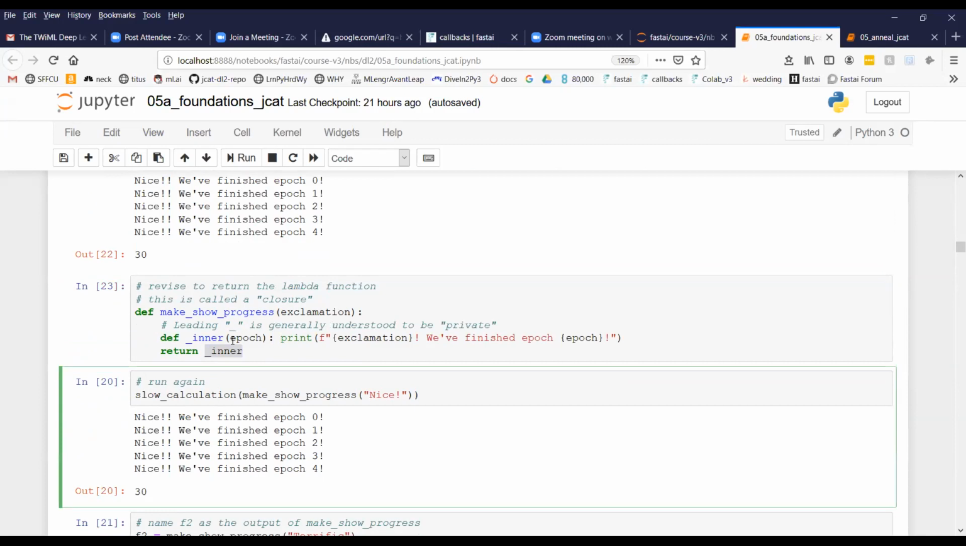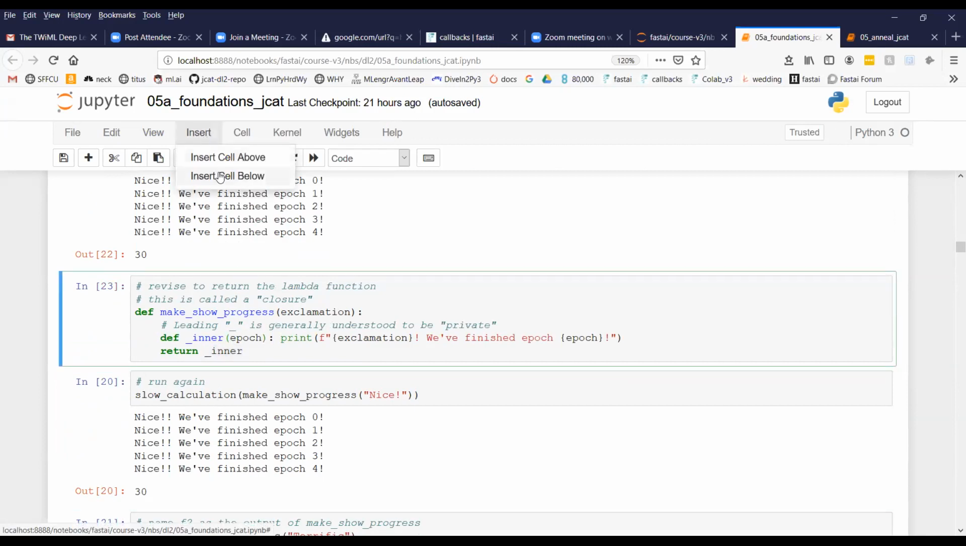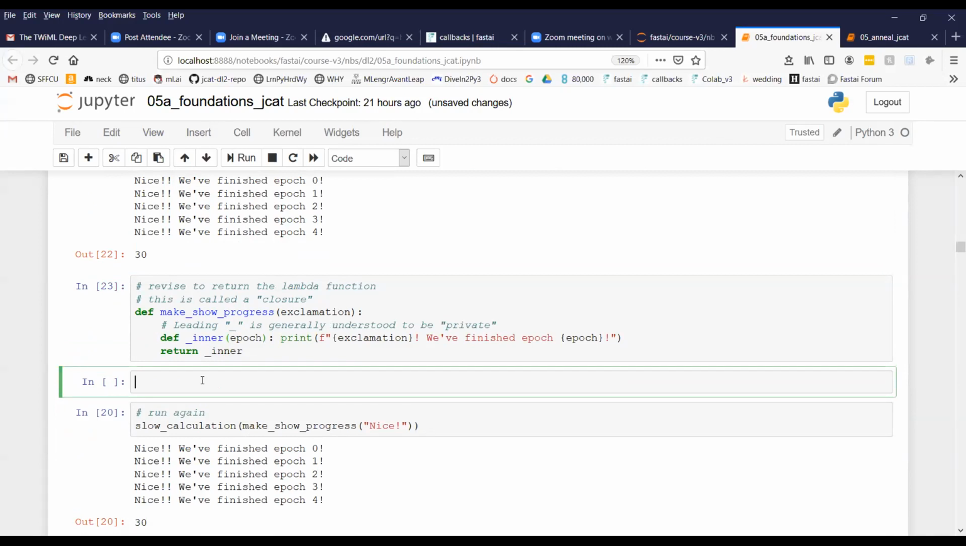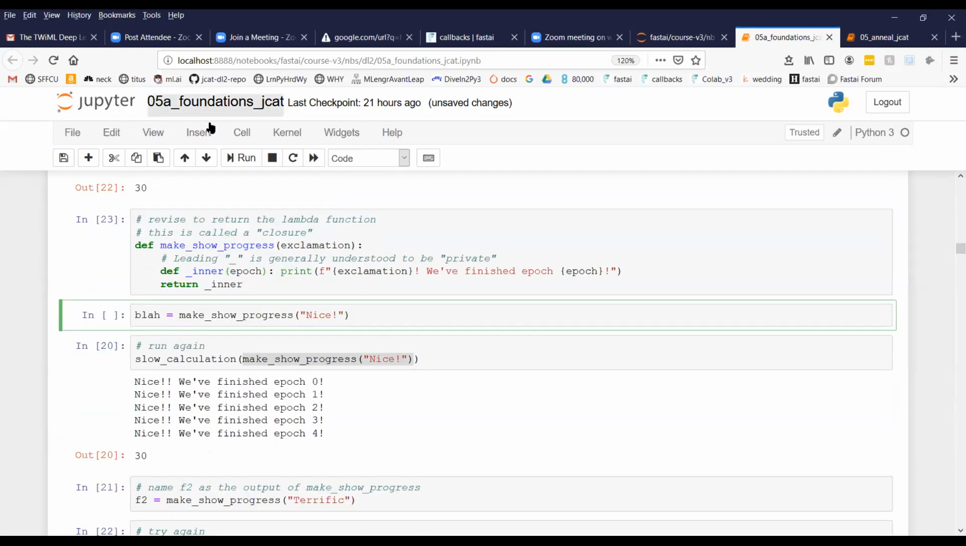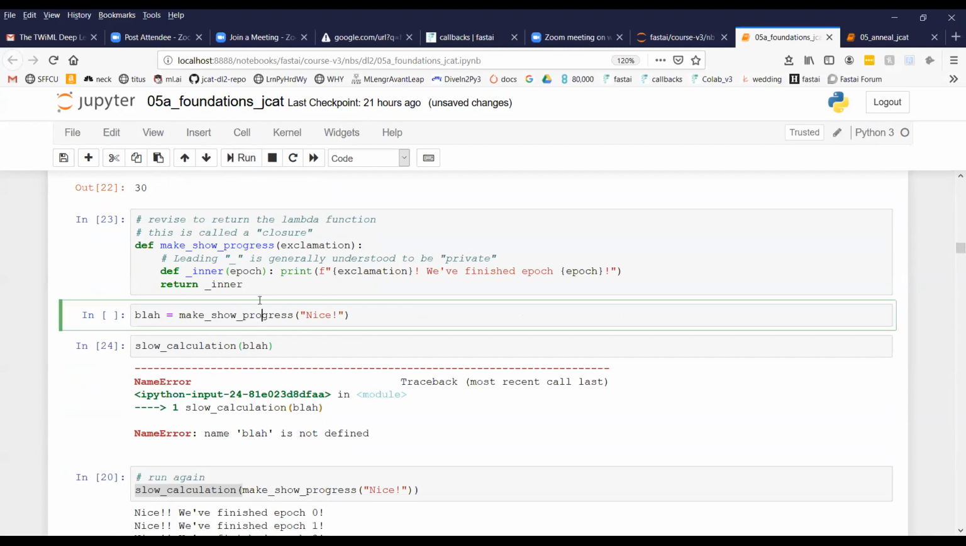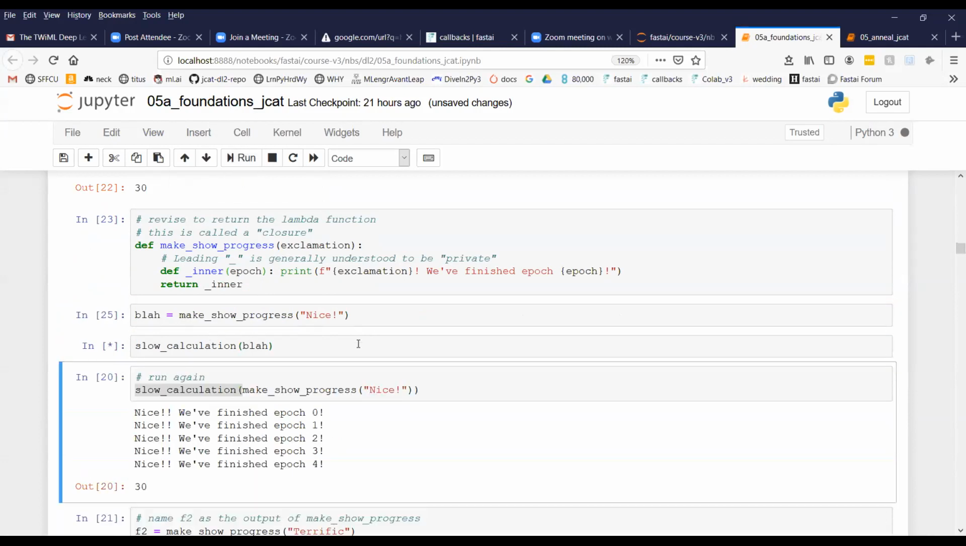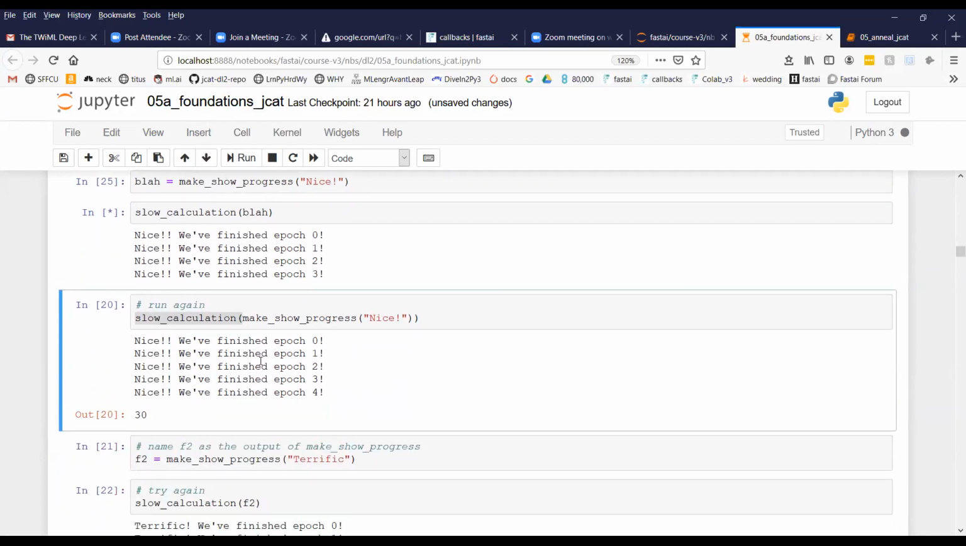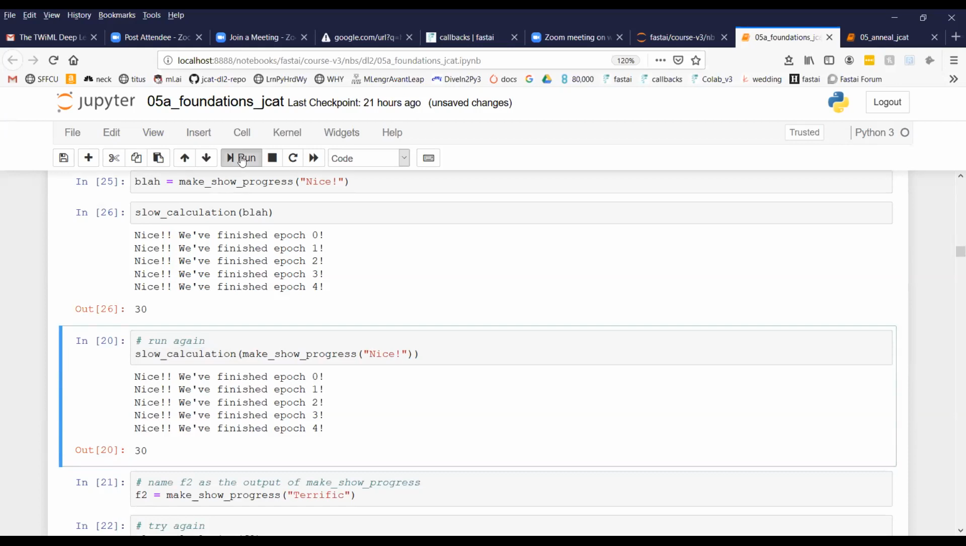So here it goes again. Let's show how that works. Below, I could do this, and then I could do slow calculation of blah, and then I would get the same result, because blah is now a function that is being passed into slow calculation. Oops, I have to define blah first. Then I can run it, and then it does that. And then, of course, you could do the whole thing on one line.